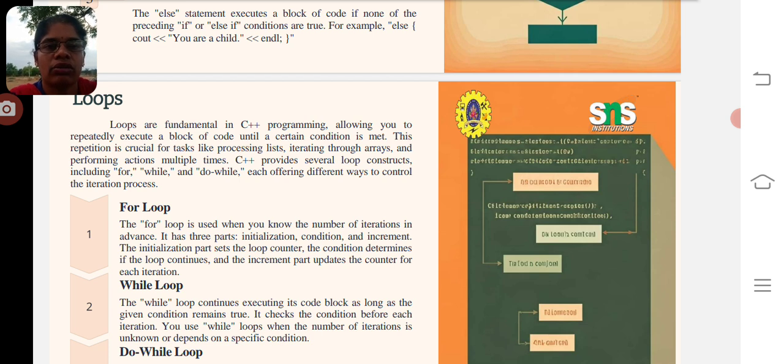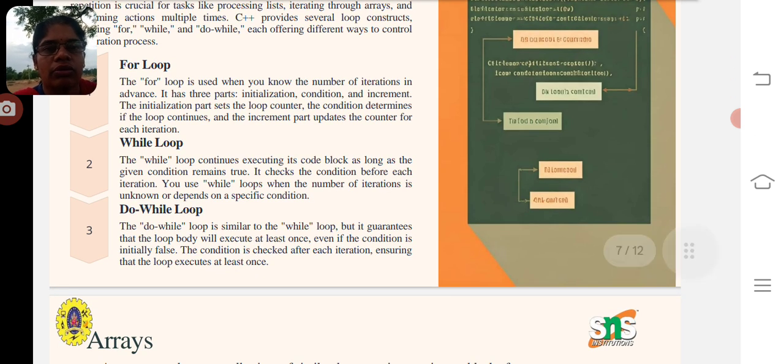While loop. The while loop continues executing its code block as long as the given condition remains true. It checks the condition before each iteration. You use a while loop when the number of iterations is unknown or depends on a specific condition. Do while loop. The do while loop is similar to the while loop, but it guarantees that the loop body will execute at least once, even if the condition is initially false. The condition is checked after each iteration.